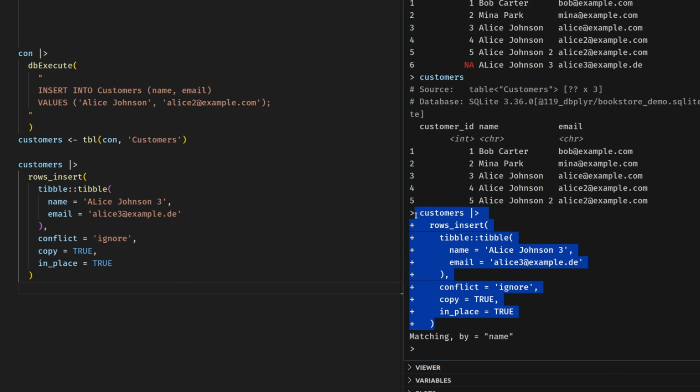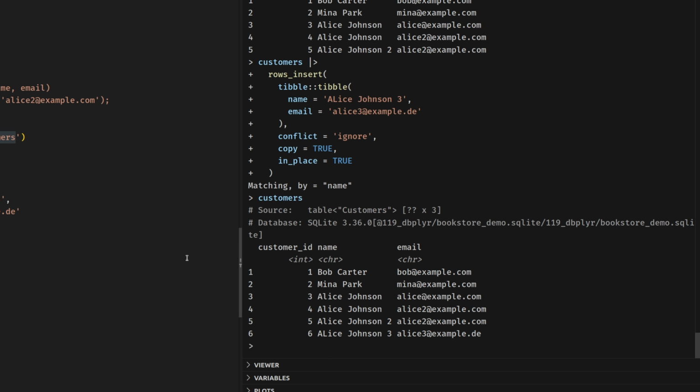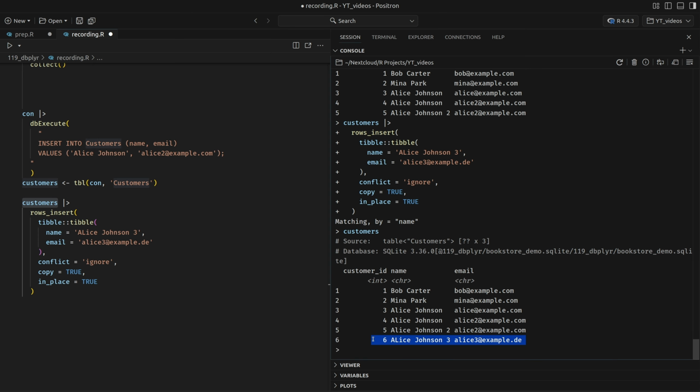We don't get a result back, but instead, if we look into our customers table, we see that Alice Johnson 3 is in our database now. So that's how you can insert new things into tables using dbplyr.